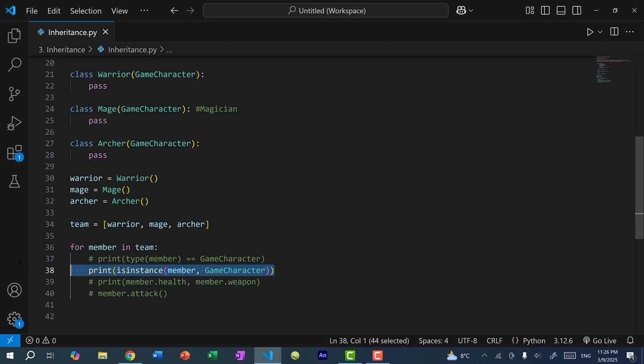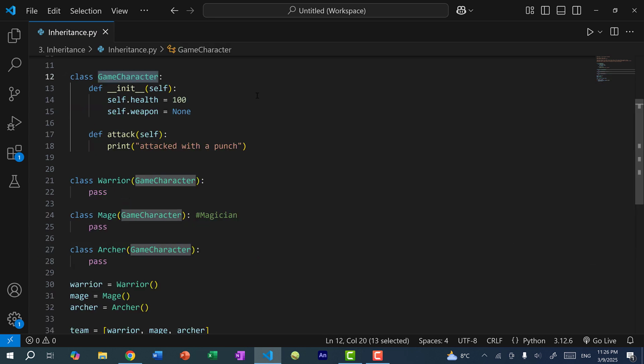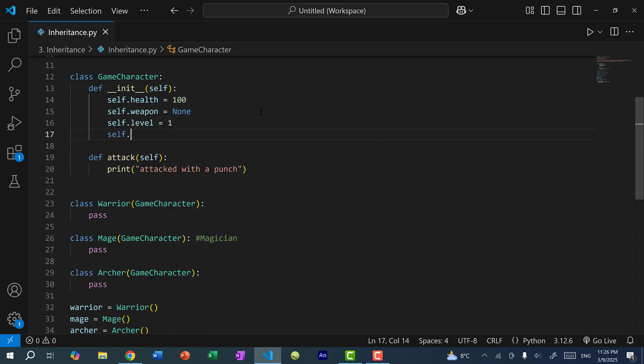Alright, so let's get rid of these two, and I'm going to uncomment these two. So we have our three classes that inherit from this base game character class, and what we can do is add some extra attributes. So here I can do self.level is equal to 1, and self.experience is equal to -100.